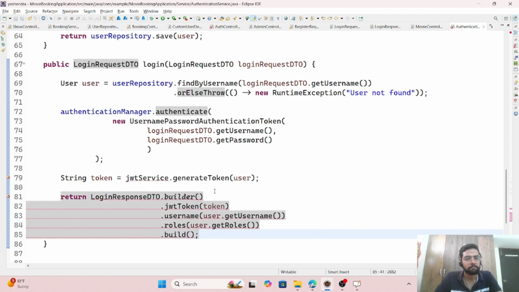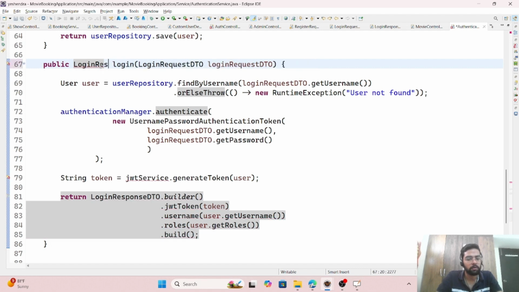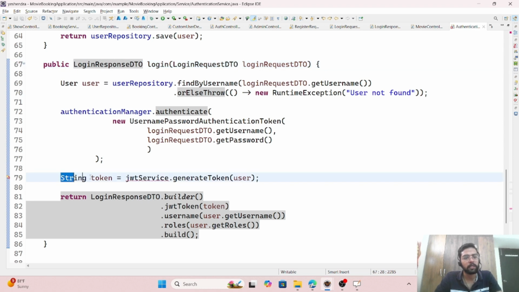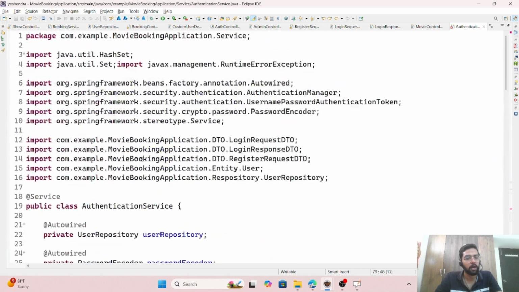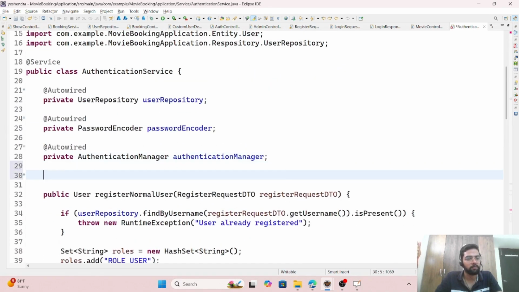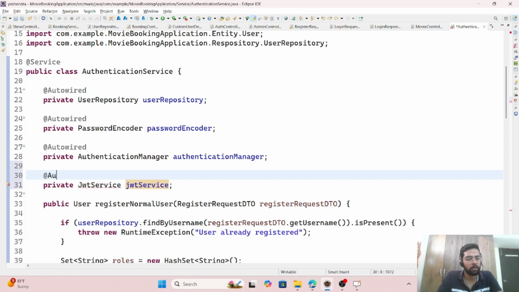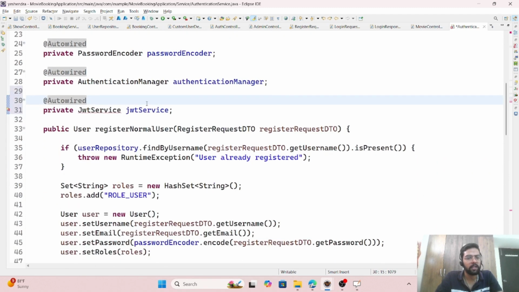Done. Why is it showing the error? Because we want to return the login response DTO. Response DTO. Okay, done. Now this line, JWT service dot generate token. So we are going to create the JWT service class. Don't worry, but first let me import JWT service here, and auto wire it. Okay, fine. We'll create this class.